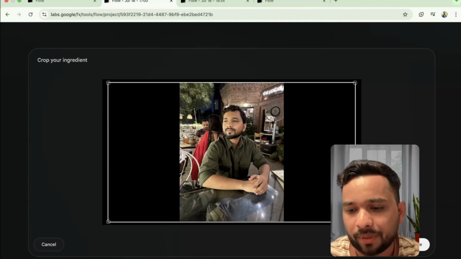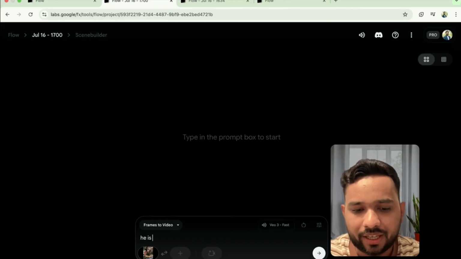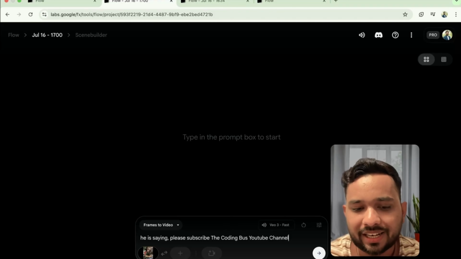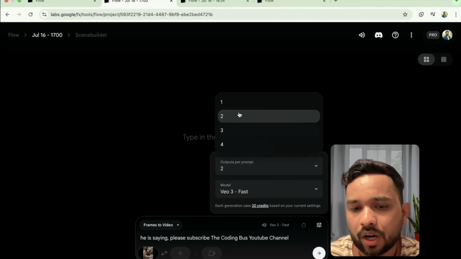Now we have that image. Click on crop and save. Here you can write a prompt, something like that. You can write any prompt or anything here, okay? And let's click on enter, and make sure you can see the settings option, and you can generate the output 1, 2, 3 or 4.